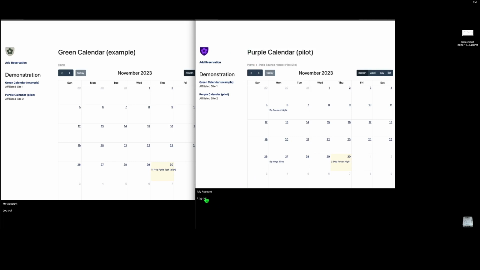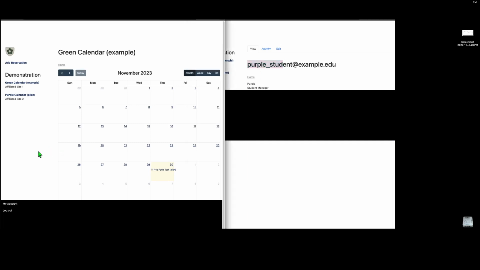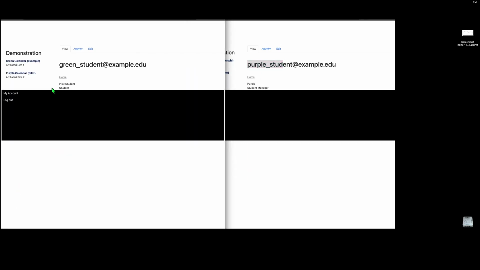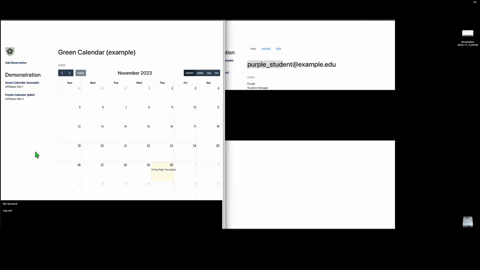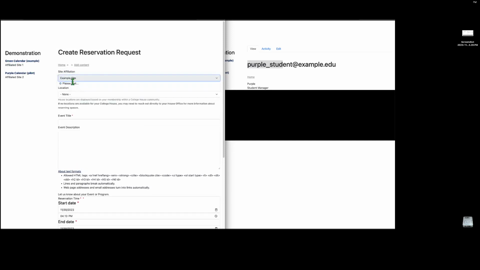Over here, I'm logged in as purple student, and over here, I'm logged in as green student. So green student goes to the green calendar and says add reservation. They are in the example site affiliation, so we're going to set site affiliation to example.